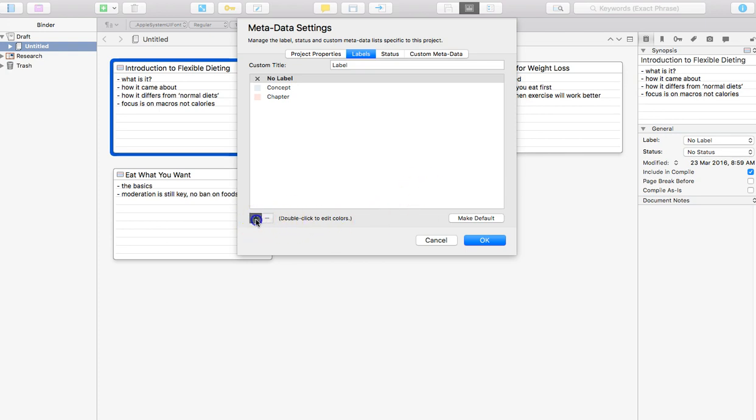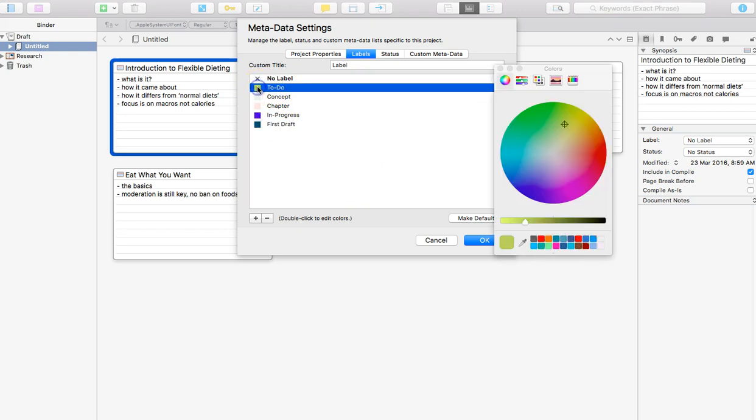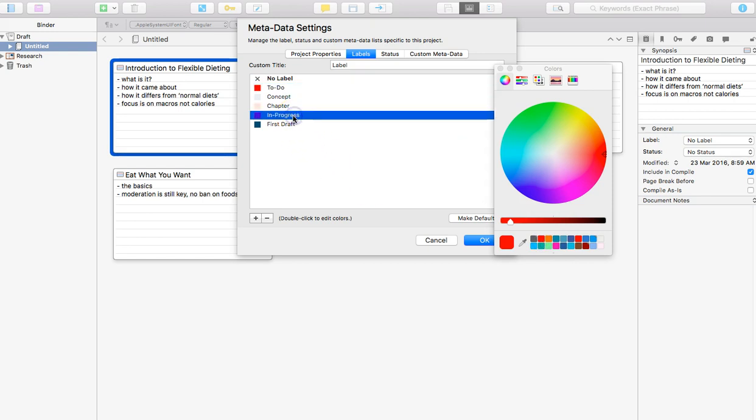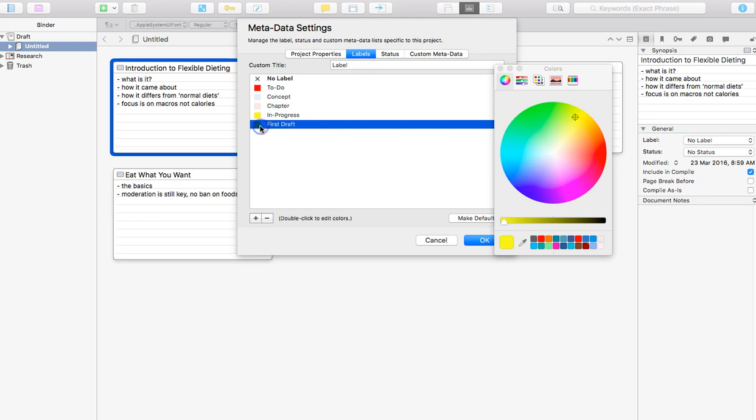I will go ahead and create one that says to do, one that says in progress, which means I'm basically writing it, and one that says first draft. Now I'm also going to go in and change these colors. You just double click to do that. I'm going to assign red to to do, in progress is going to be yellow, and first draft is going to be a pretty blue.